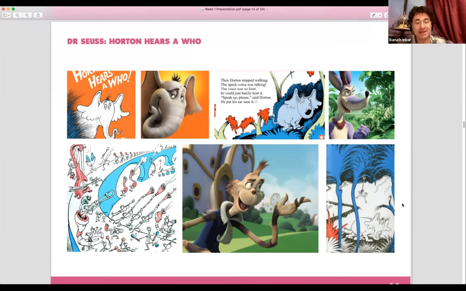Seuss from pen and ink into the big screen is absolutely mind blowing. It's so beautiful. Just kind of going back, reflecting on the themes that Dr. Seuss is covering, because I think the themes are very, very important. It tells a story visually.